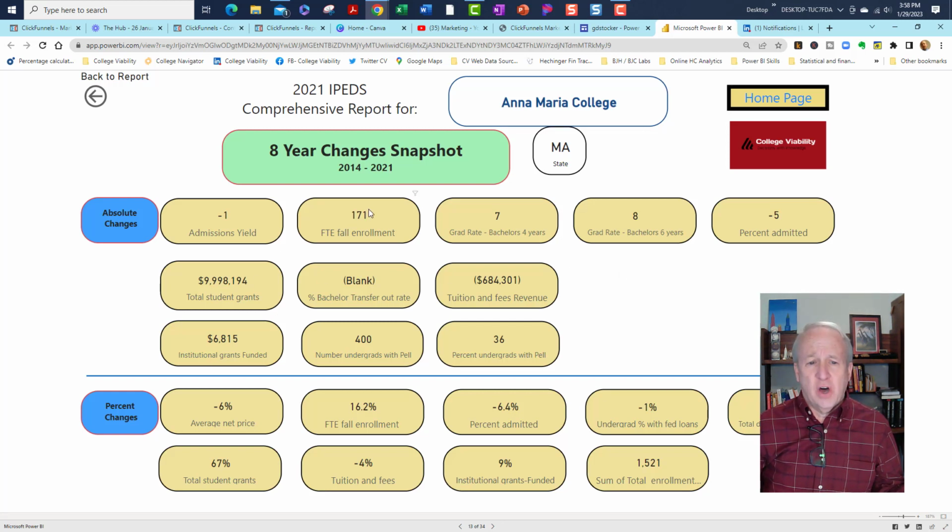If the enrollment has gone up over the course of 8 years, that's worthy of note. In many, many cases, it has not. Then I converted that from absolute changes in this top section to percent changes. So we can see the average net price has gone down for Anna Maria. The students' grants has gone up 67%. So that means they're having to give away more discounted tuition to get folks in the door.